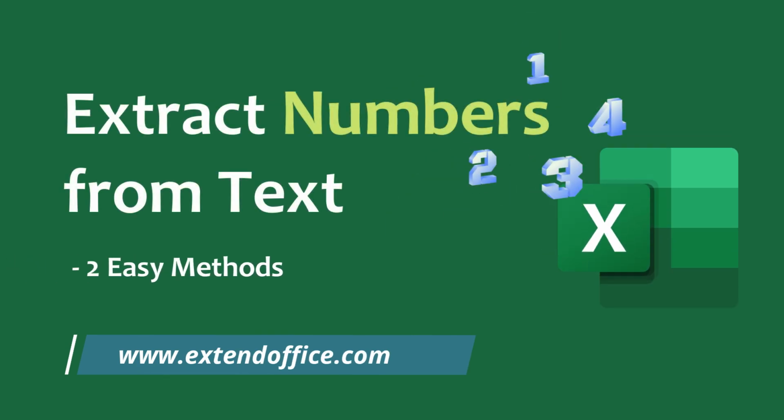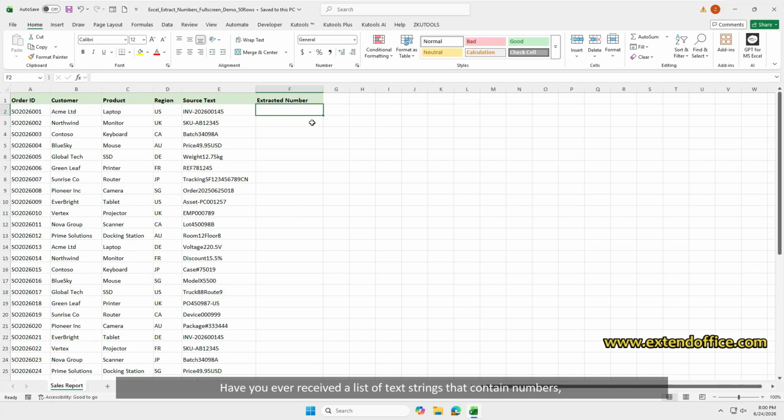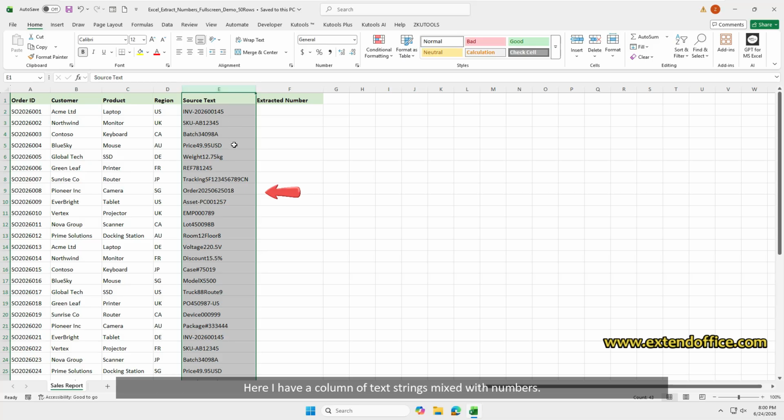Extract numbers from text string in Excel. Have you ever received a list of text strings that contain numbers, but only need to extract the numeric values? Let's take a look. Here I have a column of text strings mixed with numbers. I only want to extract the numeric values.